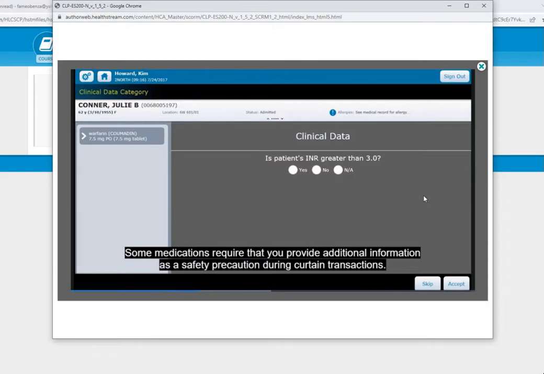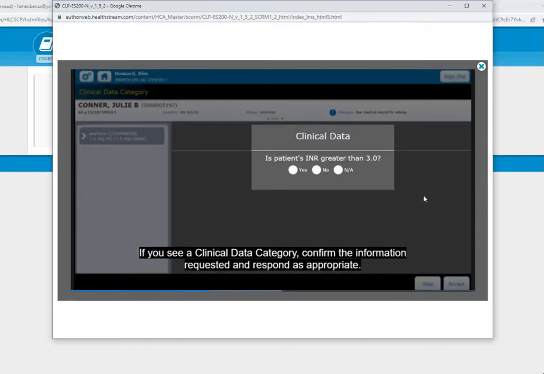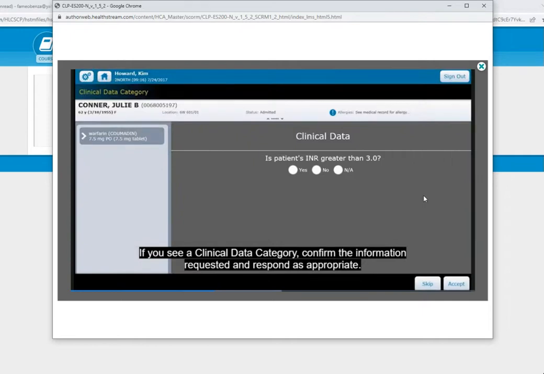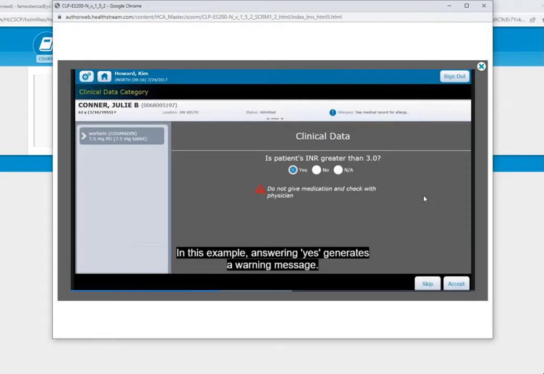Some medications, like this one, require that you provide specific information as an added safety precaution during certain transactions, including removal. If you see one of these clinical data category or CDC messages, confirm the information requested for your patient and respond as appropriate. In this example, answering yes generates a warning message. This medication should not be dispensed to the patient. Answering no generates a warning message allowing you to continue with the transaction.